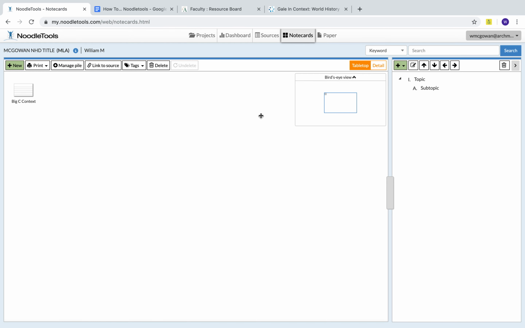But now this is the real cool thing. So let's say I've gathered all my sources, got all my note cards down. Now it's time for my pre-writing. So I go over here to my outline. So how I would like to set up my paper. So what I'll do, they already provide the topic and subtopic. So I'll double click this to change the title of the topic. So this will be Big C context.